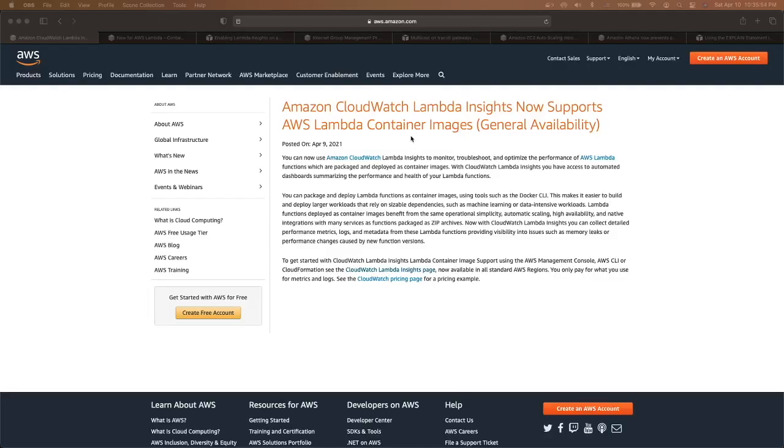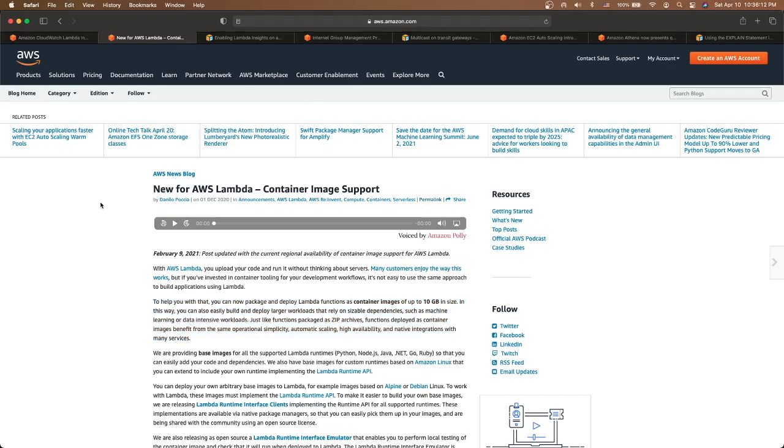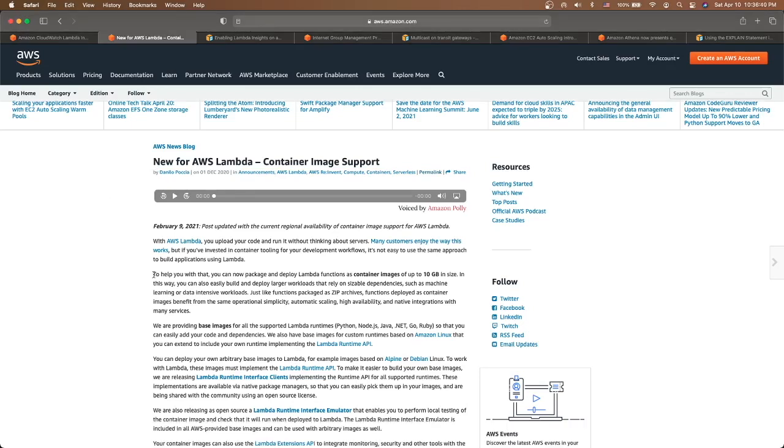This week, Amazon CloudWatch Lambda Insights is going to support AWS Lambda container images, and this is under GA. If you don't know anything about AWS Lambda container images, you should visit the AWS News blog. It was somewhere in December 2020 that additional support was given. Now you can package and deploy a Lambda function as a container image up to 10 GB in size.